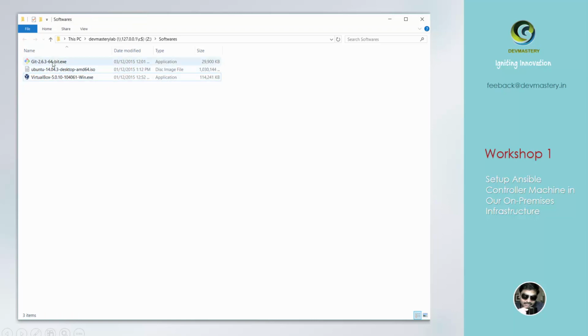First, I am suggesting you have Git in your system. So just double click it, click run.